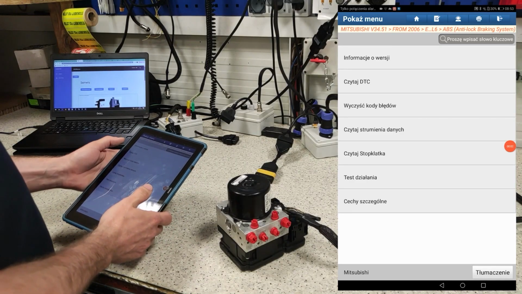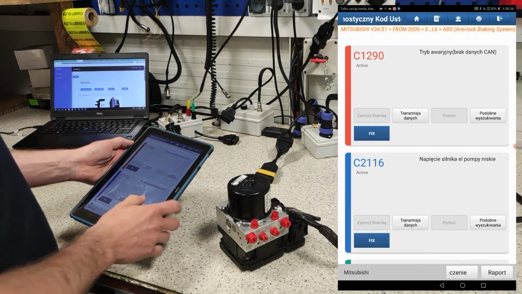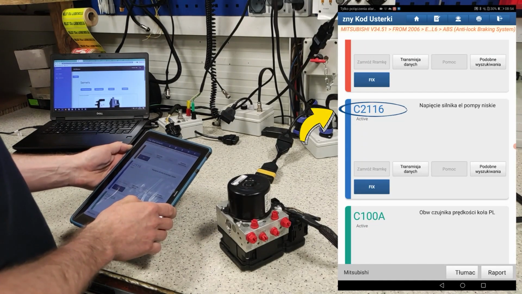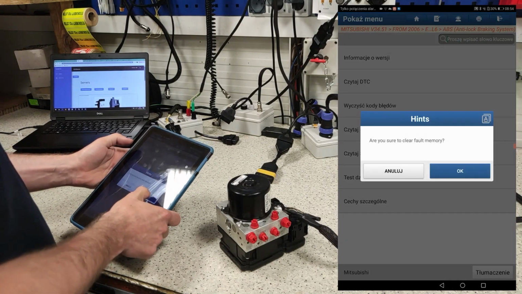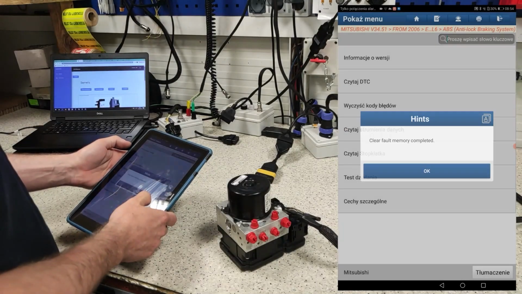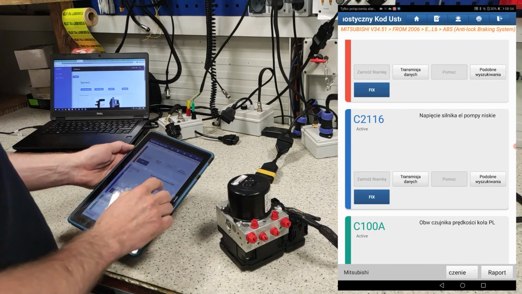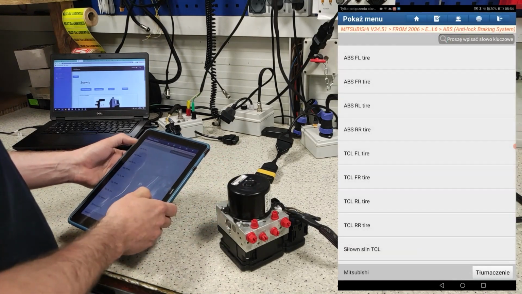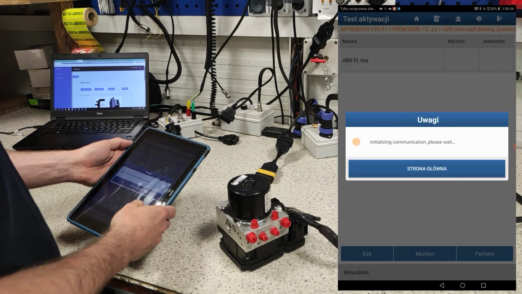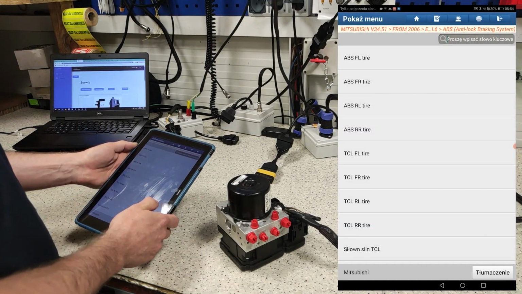We are connected to the pump and we will read the errors. Here we have the error C2116 and it's active. We will attempt to clear it. Unfortunately, the error is still active. We will try to apply the pump motor. This function also does not work.